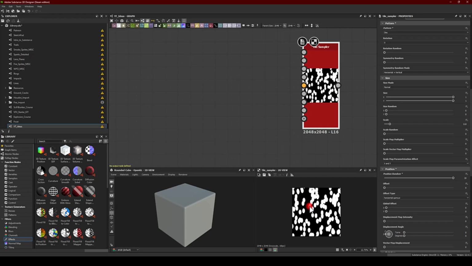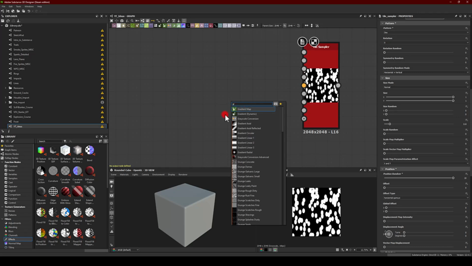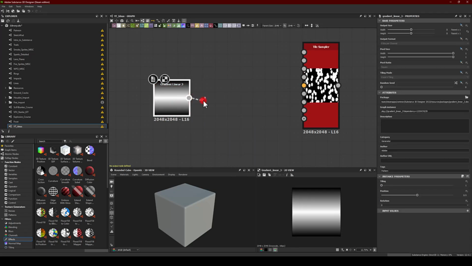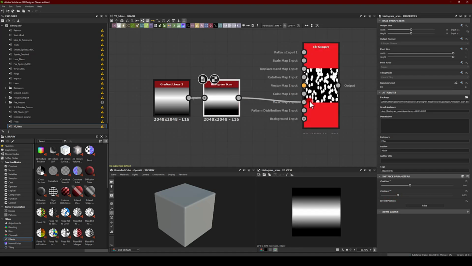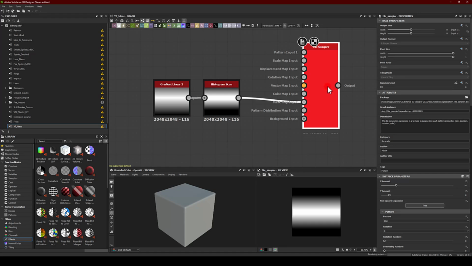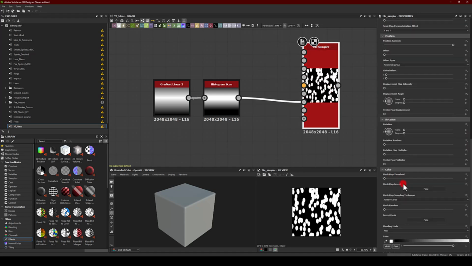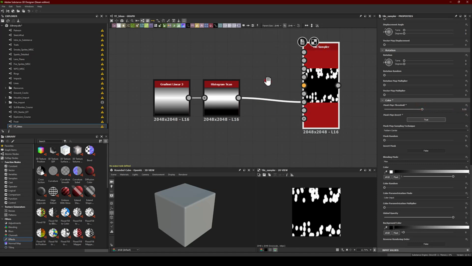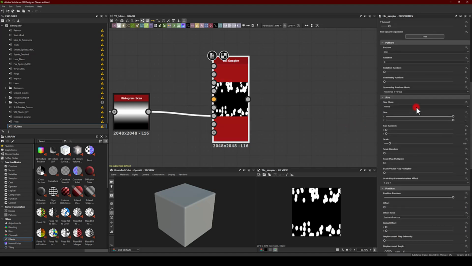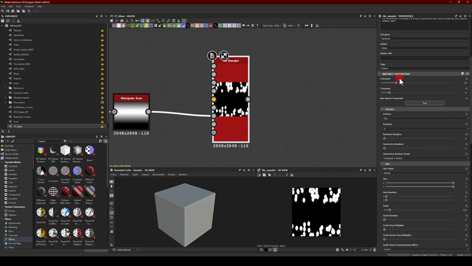What I want to do is just isolate the center. So I'm going to grab gradient, a histogram scan as well, just to have a bit more control over that mask. Plug it here, and then all we need to do is tweak the mask map threshold, which is here. I'm going to invert this, and now I'm going to play with the scale of those discs.